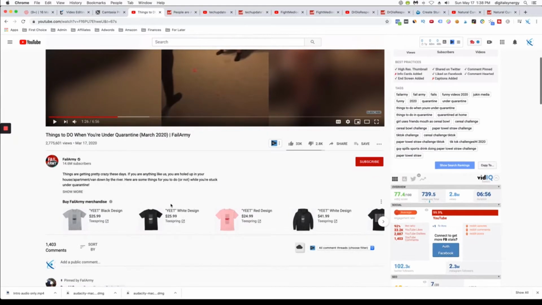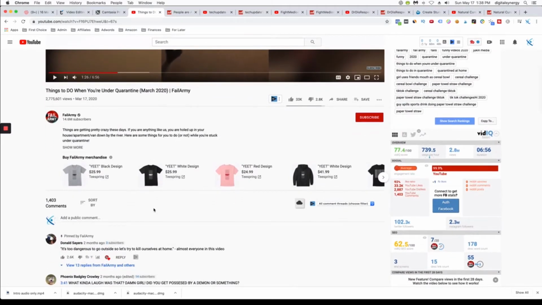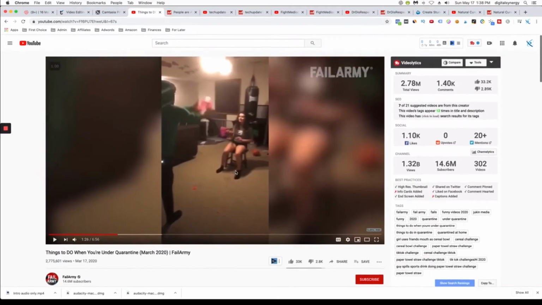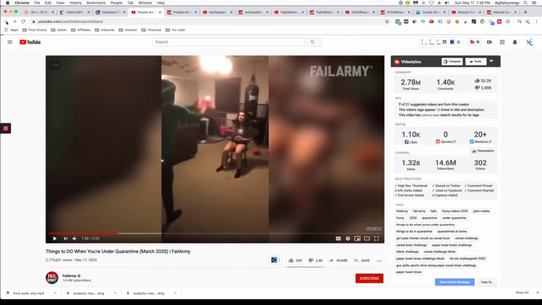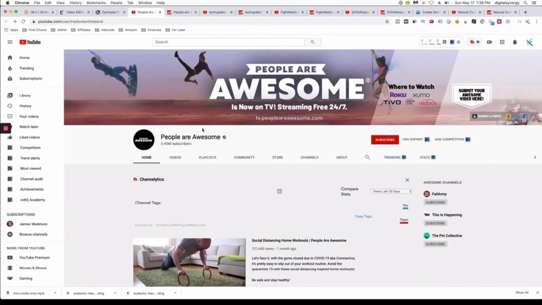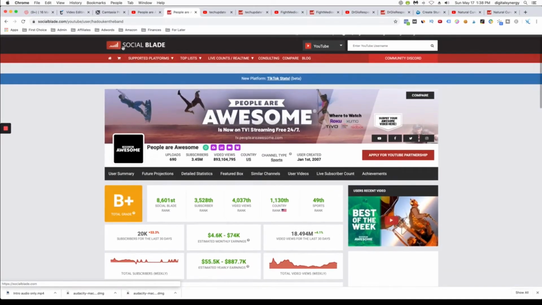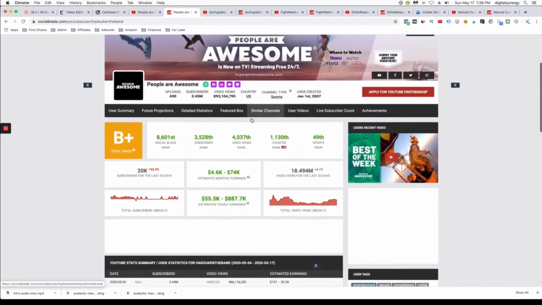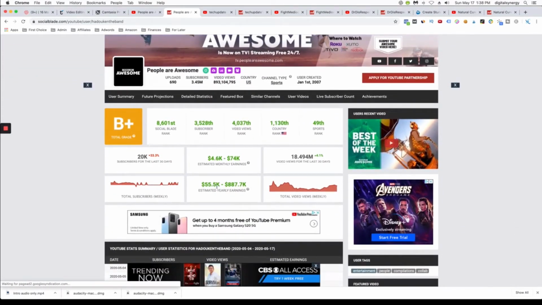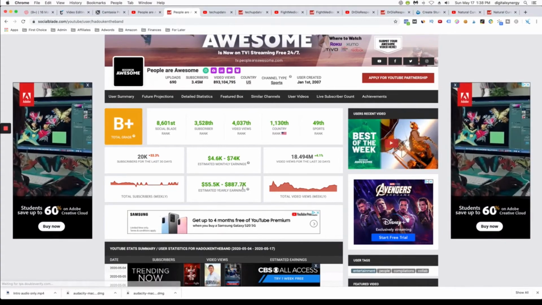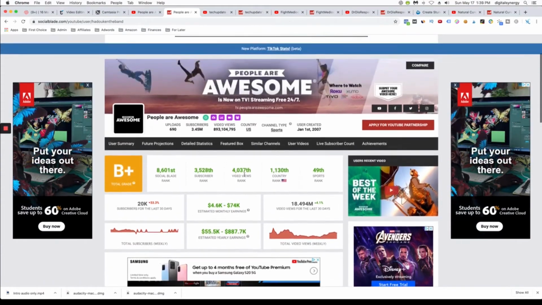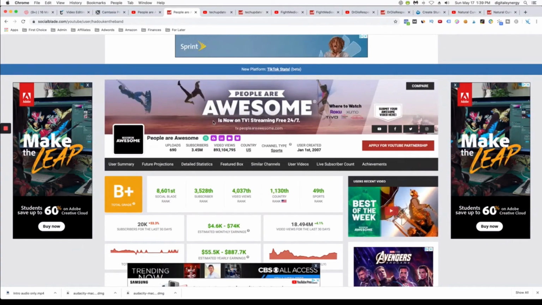As you can see here, I'm sure they've got some affiliate links as well, and let's see how many visitors they're getting here. They've got 3.45 million subscribers. And again, this is just an estimate from a site you can find online called Social Blade, which shows an estimate of what they're making. So anywhere from $55,000 to $887,000 per year they're making from just doing those types of videos.